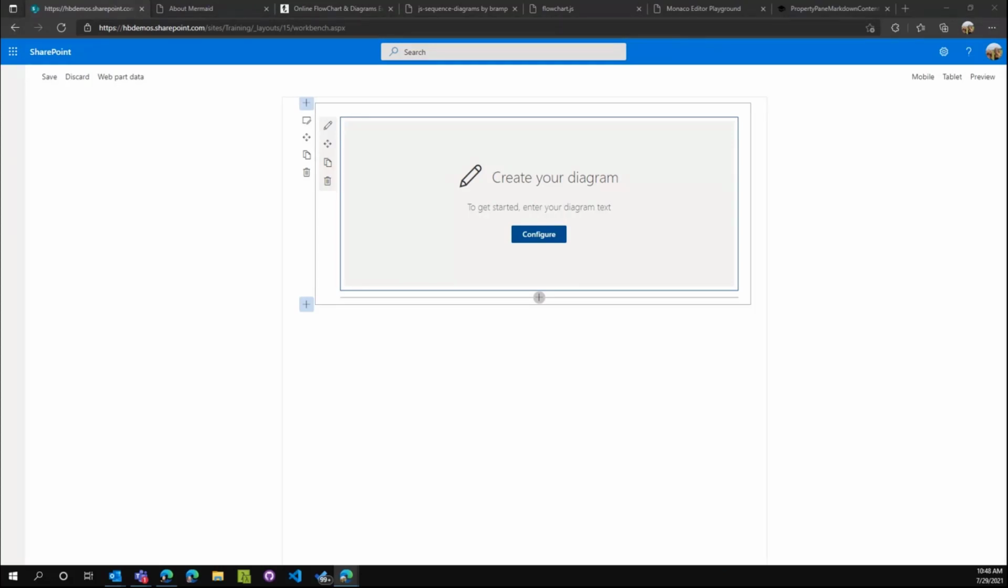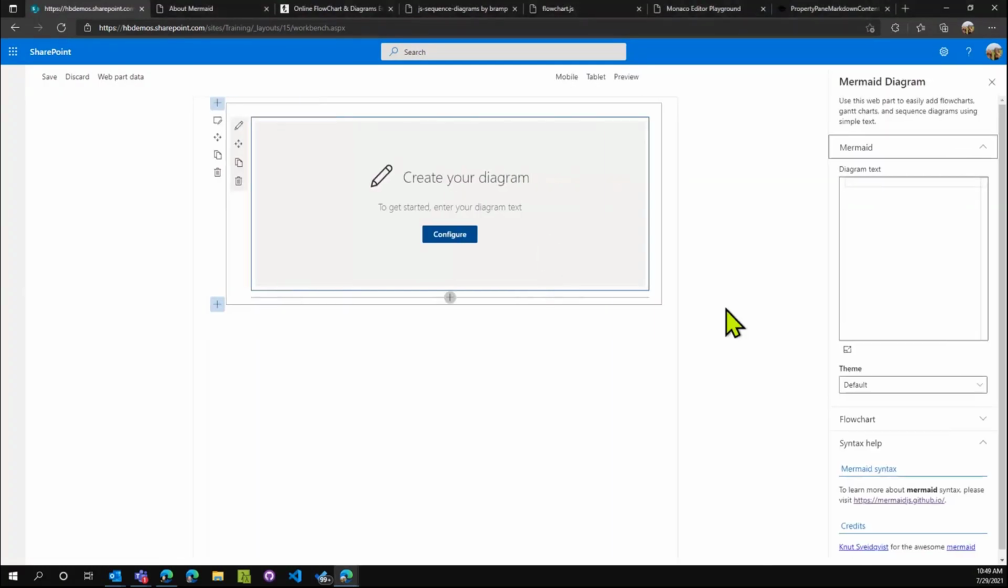All right. So the one thing I want to point out is that when you create a web part and people drop the web part on a page, it's always a great idea to give people a good experience, right? So don't just drop a web part and start screaming at people saying, hey, there's an error in your diagram if you didn't put any information in there, right? There's a PnP reusable control called the placeholder control, which will give you this experience that you see here. So when the diagram doesn't have text, it should show you, hey, create your diagram. And to get started, enter your diagram text and click on configure. And doing that will automatically launch the diagram.